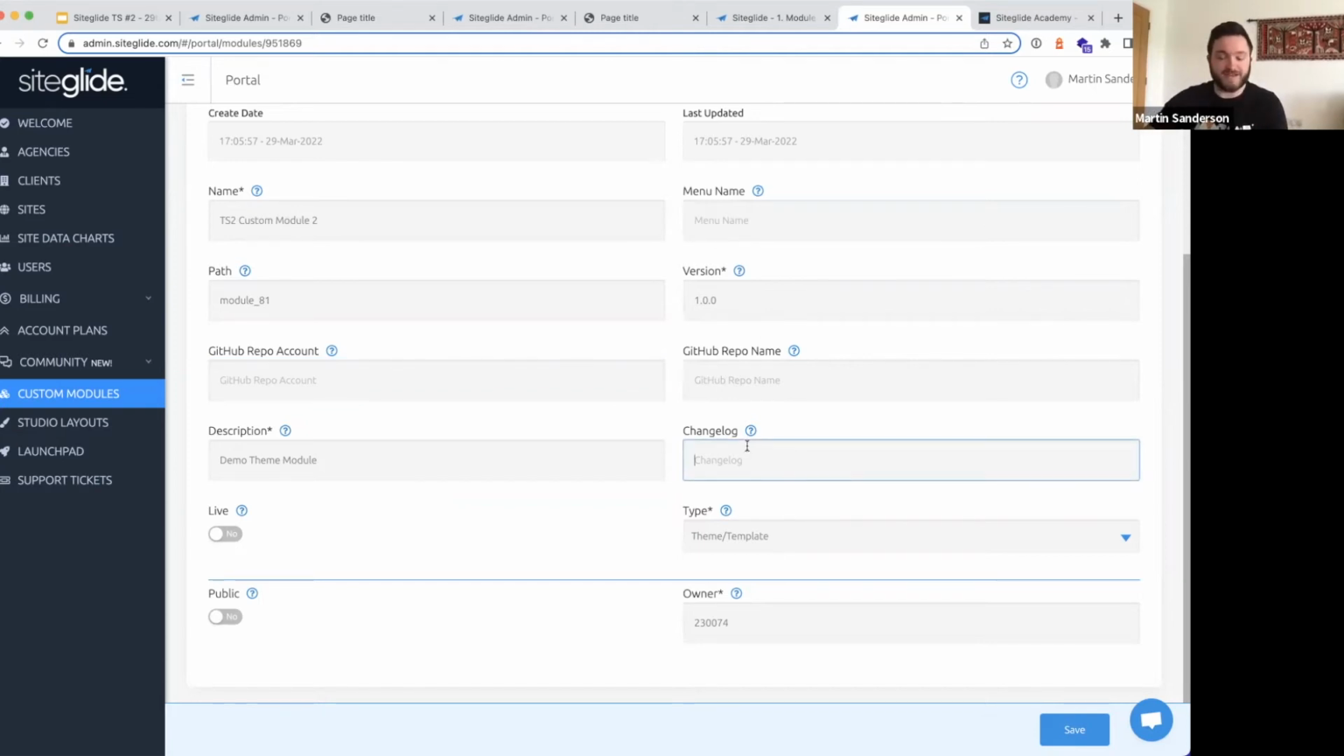Then we have the changelog field. This is a field where typically you put in a URL. So maybe if you're an agency and you've created a module, you might have some documentation or usage or even a proper changelog of updates you've made over time. This would be where you put that link so that users can find it.